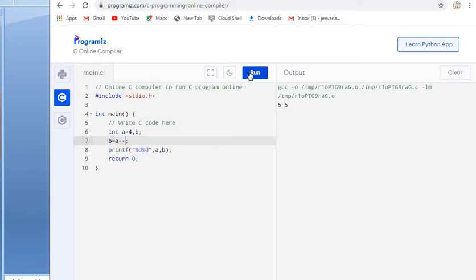a++. The output is 5 and 4. As the value 4 is first assigned to b, b becomes 4 here. After assigning, a is incremented, so the a value becomes 5. We'll also see the decremental operators, that is --a. When I run this, I get 3, 3, as it is decremented first and then assigned. Now a--. When I run this, I'll get 3, 4. As 4 is assigned to b, the output for b is 4. After decrementing, a becomes 3.